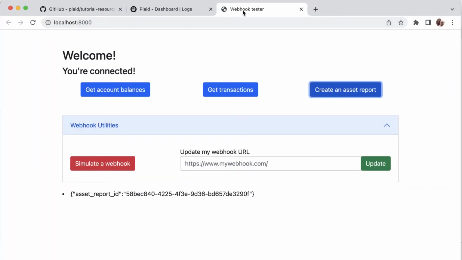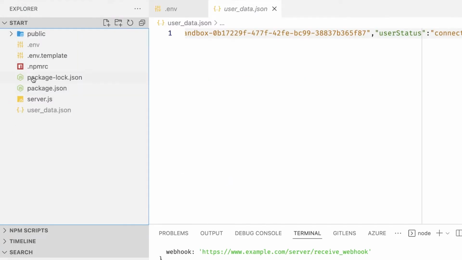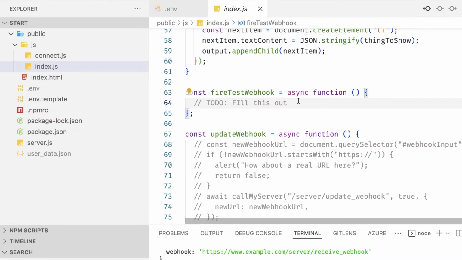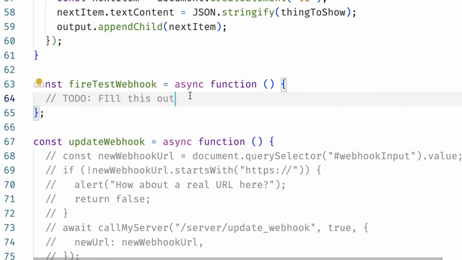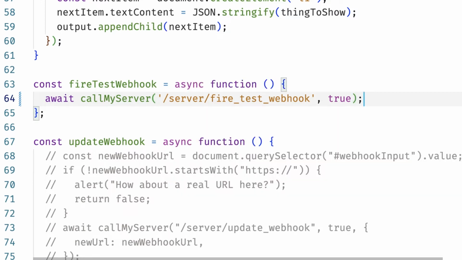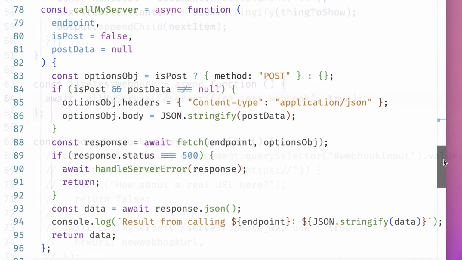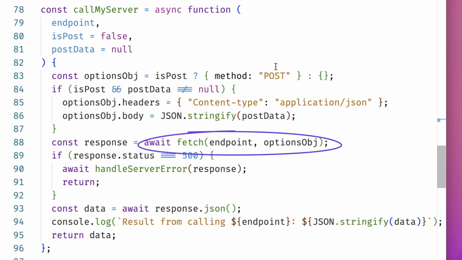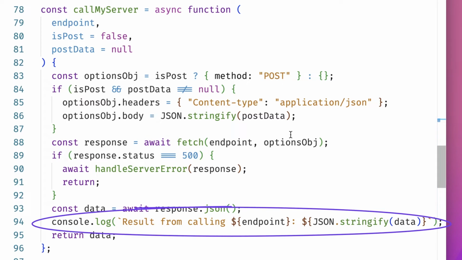Okay, so first I'm going to go into our client code and get this simulate a webhook button working. That code is here in index.js, this fire test webhook function. Now, like nearly any other Plaid API, the fire a test webhook method was designed to be called by our server. So I'm going to go ahead and make this function call, await, call my server, with the endpoint of server/fire test webhook and an argument of true to make it a post call, because that's the way it's set up on the server. This call my server function is just a little helper function that calls an endpoint on our server and prints out some handy debug messaging so we can see what's going on.